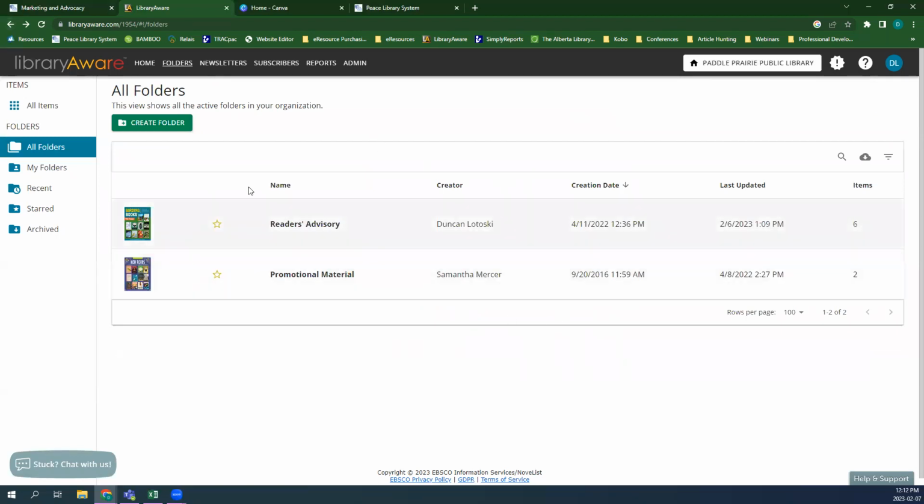Now, important to note, when you're creating folders, LibraryAware doesn't let you delete them. So once you create a folder in this section, it's going to live here until the end of time. So I would be very aware of what you're creating and how many folders you're creating, because you can't delete them, right? And it could end up getting out of hand. So following something simple like this, like maybe you have a folder for Facebook, maybe you have a folder for brochures, maybe you have a folder for posters.